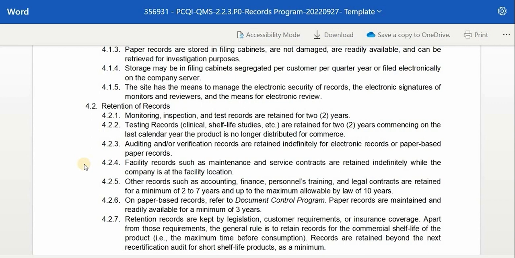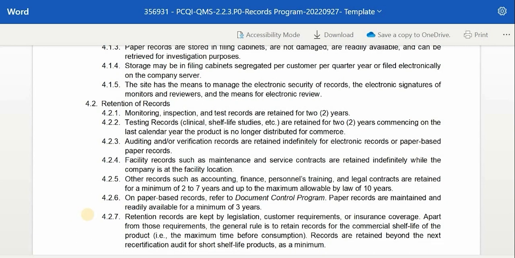Facility records such as maintenance and service contracts are retained indefinitely while the company is at the facility location. Other records such as accounting, finance, personnel training, and legal contracts are retained for a minimum of 2 to 7 years and up to the maximum allowable by law of 10 years. On paper-based records, you may refer to the document control program. Paper records are maintained and readily available for a minimum of 3 years.